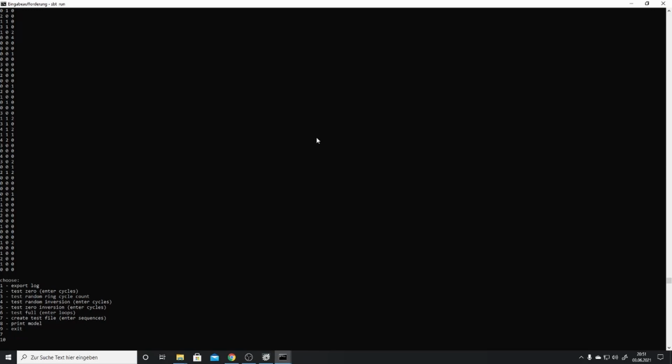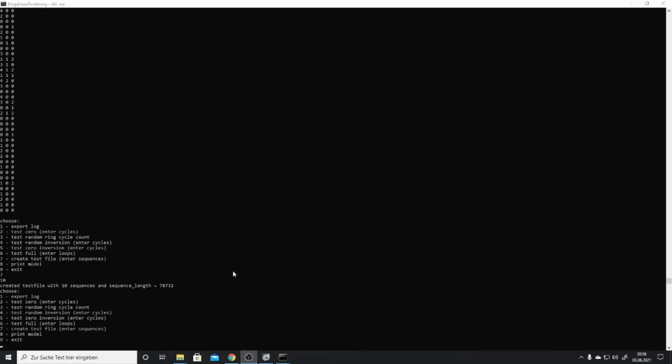So we have now the little problem that this takes a little bit more time, since we have really much data. And well, I will just cut here and come back in a minute or two, so we make this not so boring. So we can see it has finished. Well, we got 10 sequences, that's what we entered here, and we have now a sequence length.